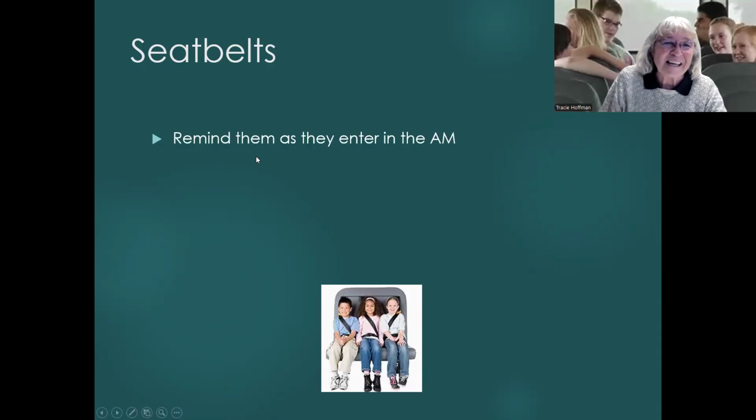Okay, so as they get on the bus, you're going to greet them and you're just going to remind them to put their seatbelts on. Most of the time, mornings are not a problem.